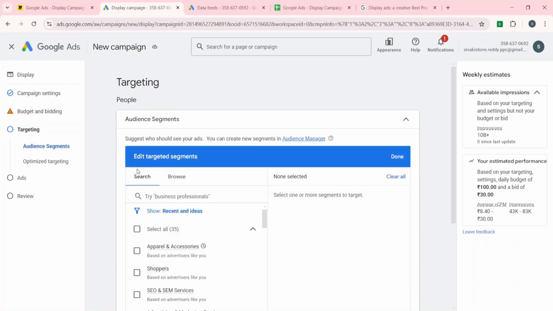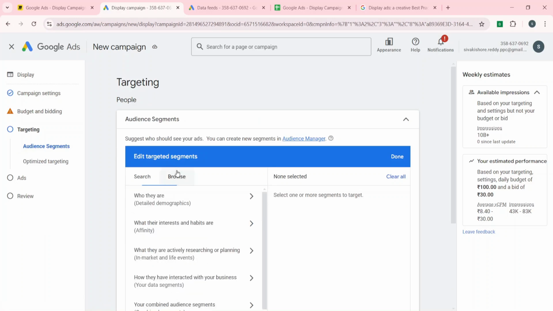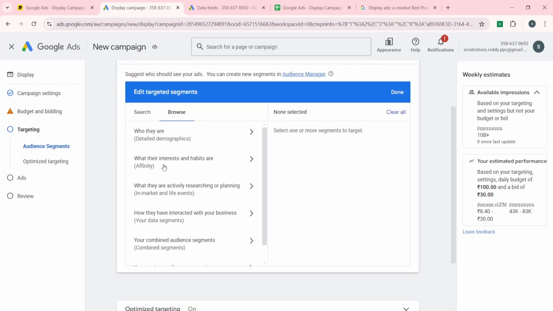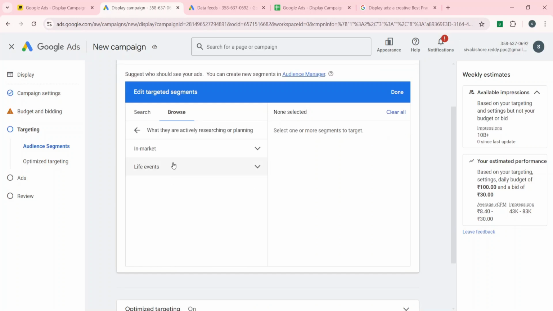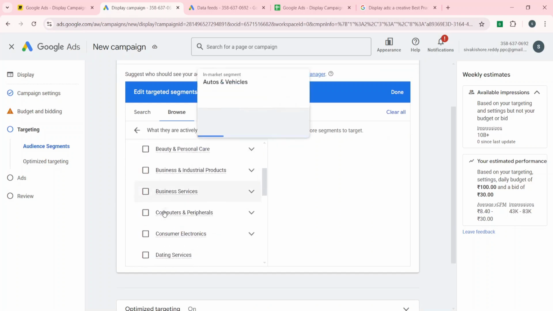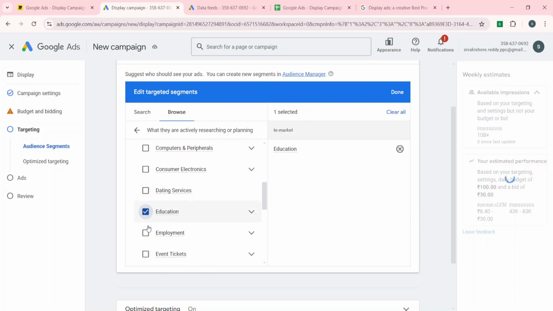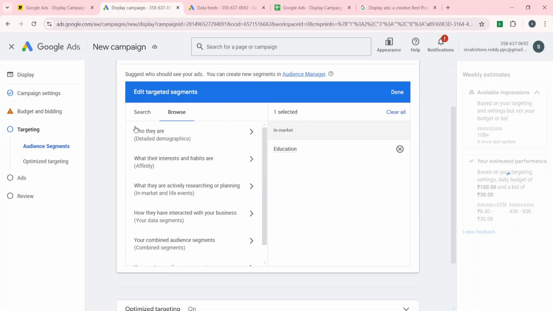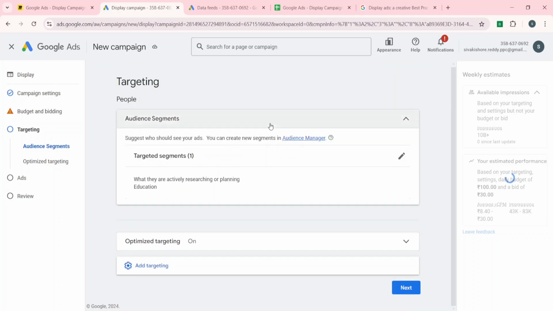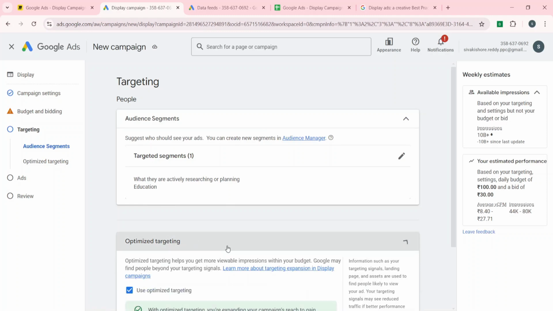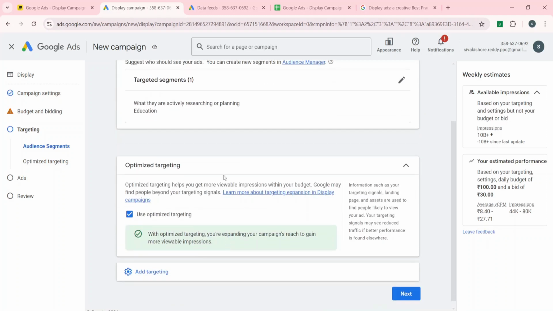So let's add these audiences. Let's say for audiences, I want to target students in in-market audiences. In market, I want to target education. Just click on done after adding your audiences. When you add audiences here, optimized targeting will be turned on. It is up to you whether you want to turn this on or off.